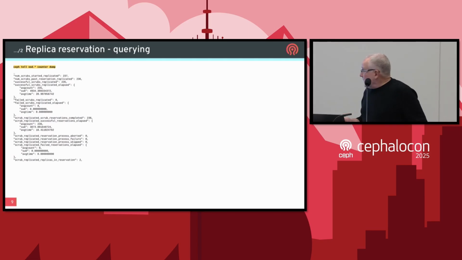And you can see here that there is a lot of information. I hope you can see that. How many scrubs started, in this case how many replicated scrubs started, how many EC scrubs started, a lot of data, how many failed. You can see it all here. This is the main source of information to understand what's going on. Okay, let's go on.